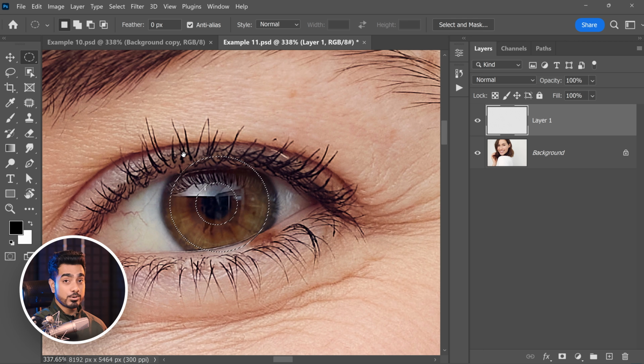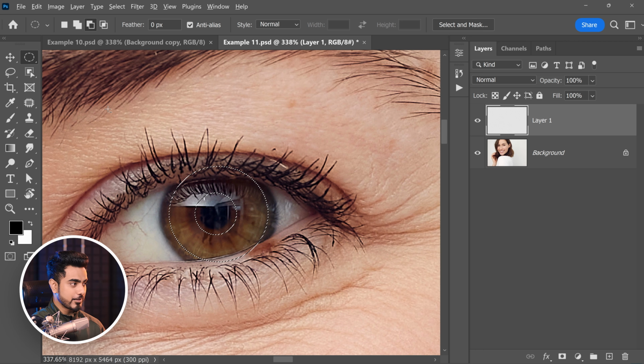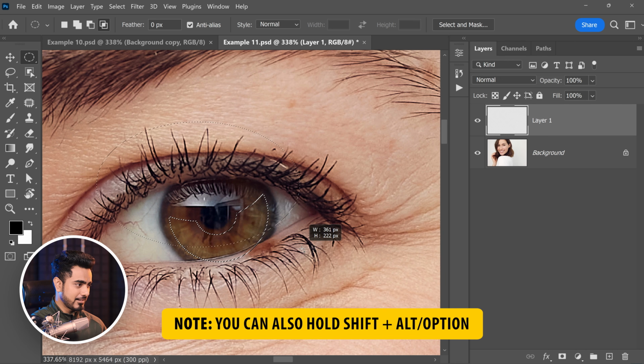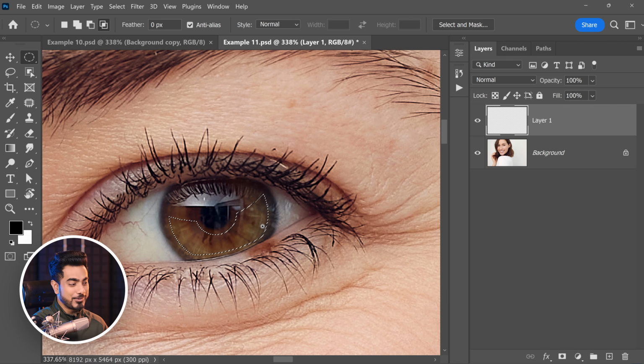Okay. Now also we want to subtract the top. So hold the Alt key or the Option key again and create one like this. Let's subtract the top. If you want to subtract the bottom and want to keep just the intersection, you can click on this button right here and create one like this. See, that keeps only the intersection.